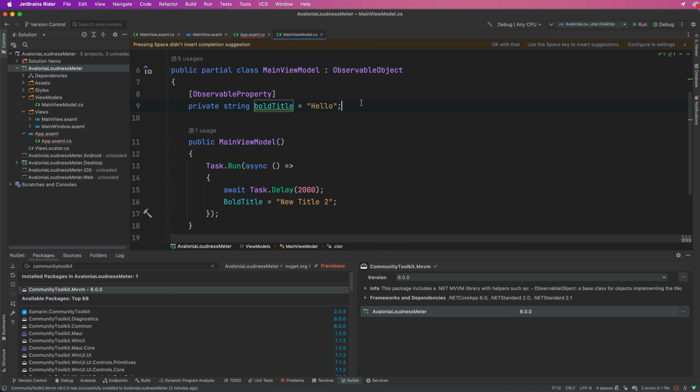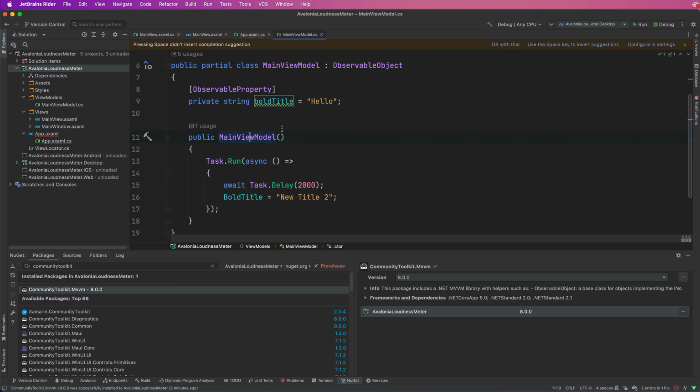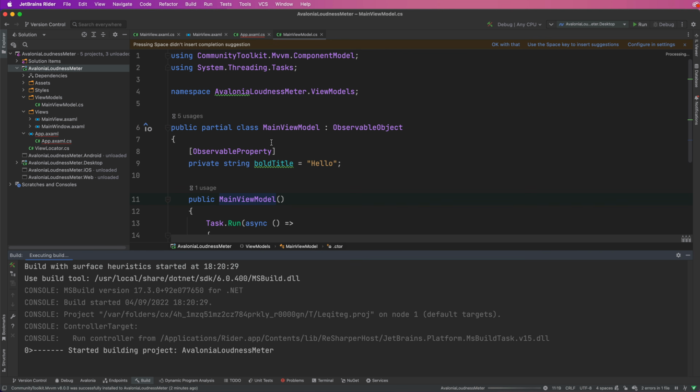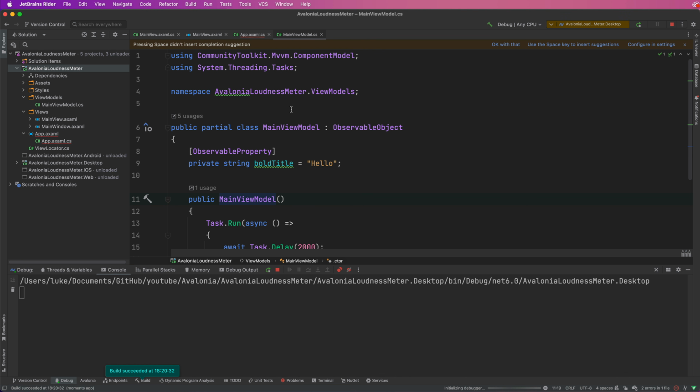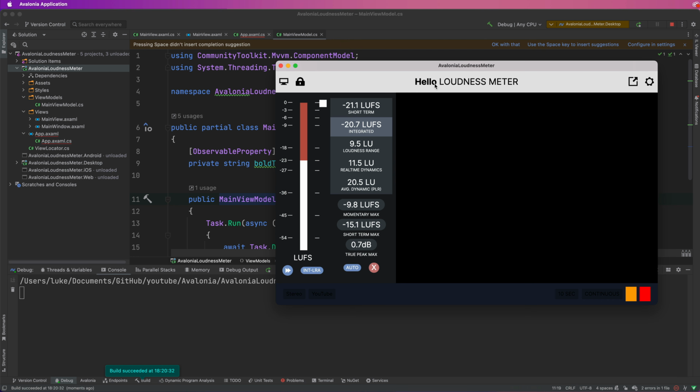So the code now is as simple as making the view model inherit from observable object, and anywhere we want a property to be responding in the view, i.e. whenever we change its value, it responds in the view, we just add an observable property. Let's just check this works still. Press F5 and make sure everything is actually functioning. We've got hello, and then 2 seconds later, new title too.